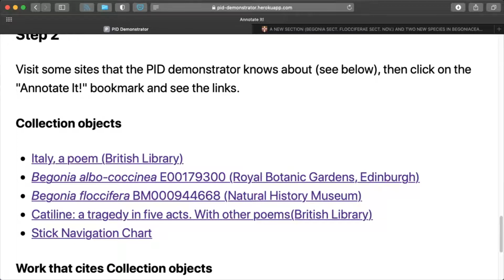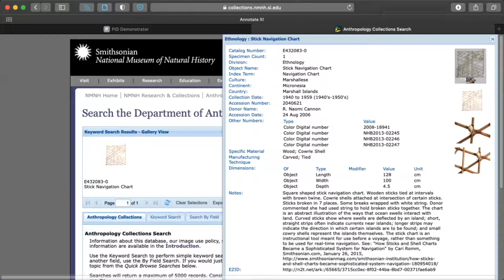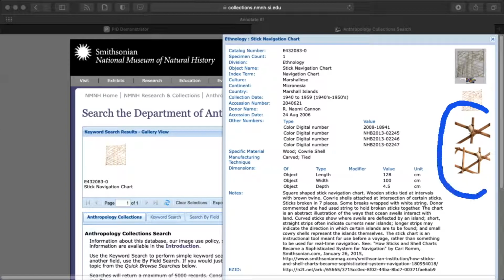Okay, last example. We're going to be slightly more international now. This is a collection object called a stick navigation chart. So we are now off to the Smithsonian, and here are these wonderful stick maps used for navigation in the Pacific. Has anybody referenced this particular object in, say, a paper?